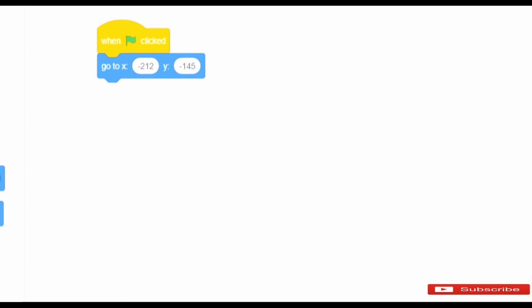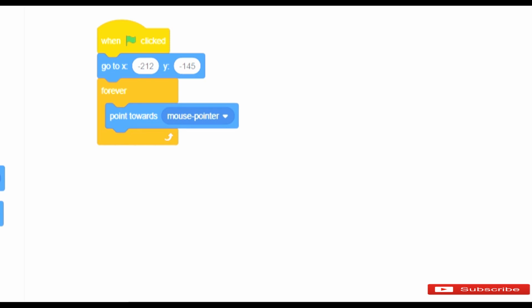Now we gotta add a control forever over here. So now we will do from sensing, point in direction toward mouse pointer, move 10 steps. So at a big speed he is moving because he is a pretty speedy animal. We'll change this to 1 step. Okay, so it's moving pretty slow now, so that's good.